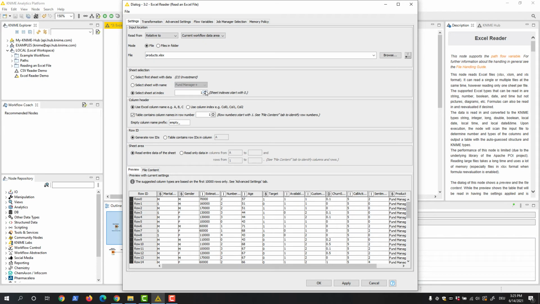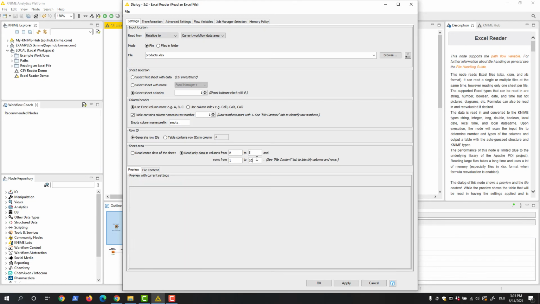By default, the entire sheet is read. However, if you want to read only a selected area, you can specify the ranges of rows and columns.